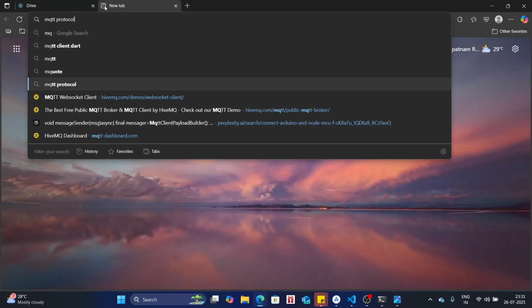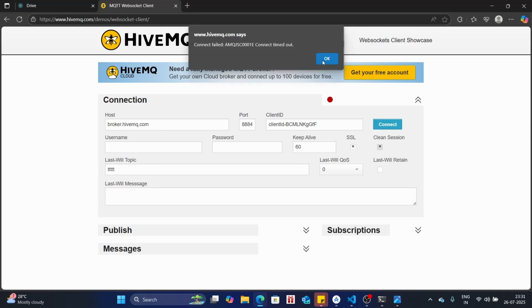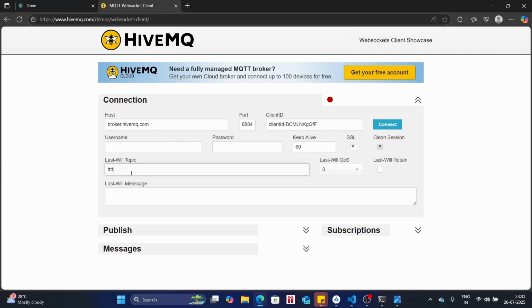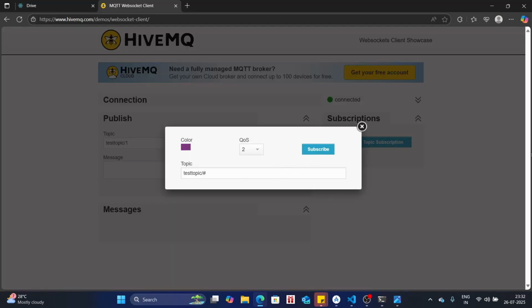MQTT WebSocket client. So here let's connect it, broker.emqx.io, last will topic something. Again, click on connect. Okay, we have to give some proper topic. Broker, broker.emqx.io. Okay, testing, let's connect. Yes, we are connected. We have to make sure that we subscribe to a topic so that we can see the message. So what's the topic?